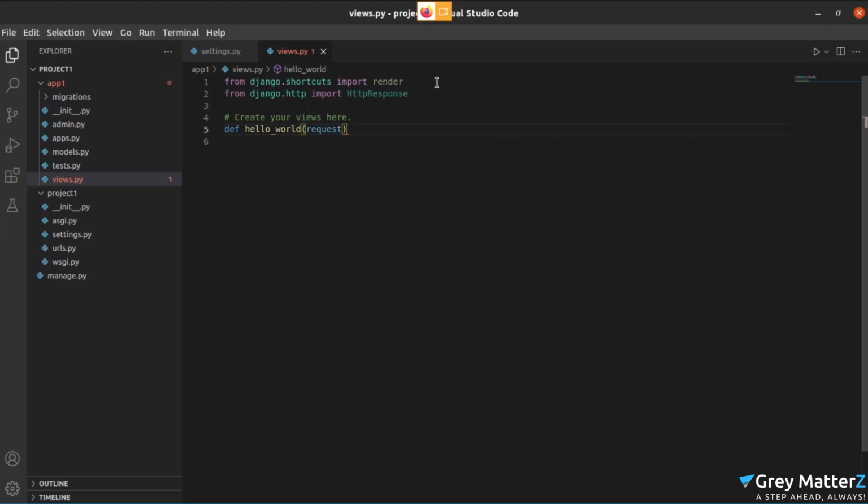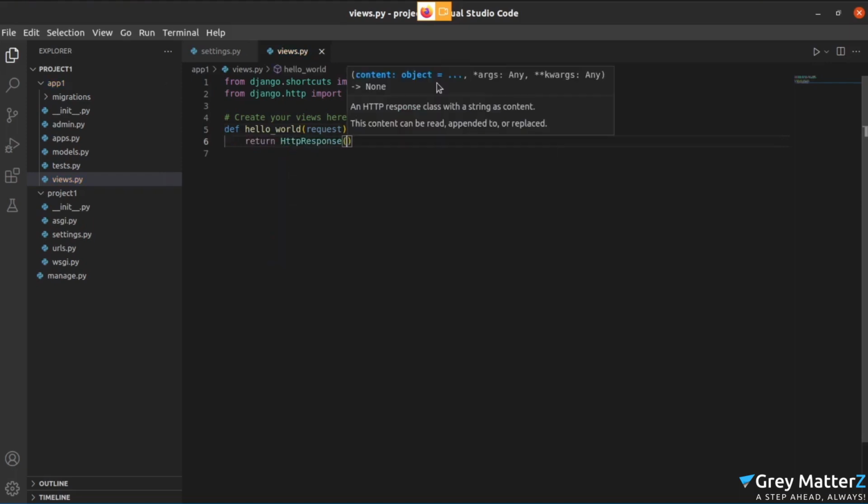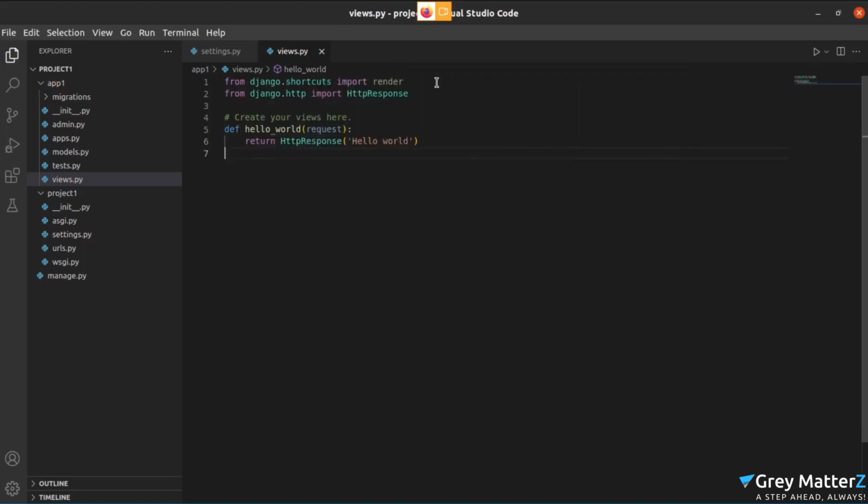So this request is my object. You can give any other name, but for the convenience I have given request as my object name. That will return a response from the HttpResponse class, which will also have an object name as hello world, and that is going to show us on our screen.